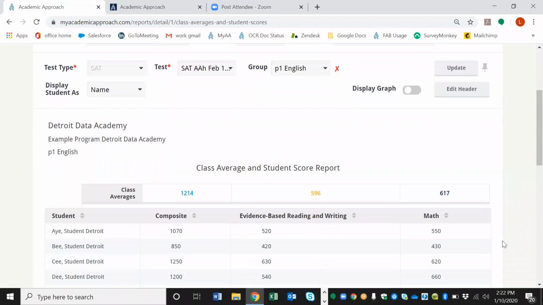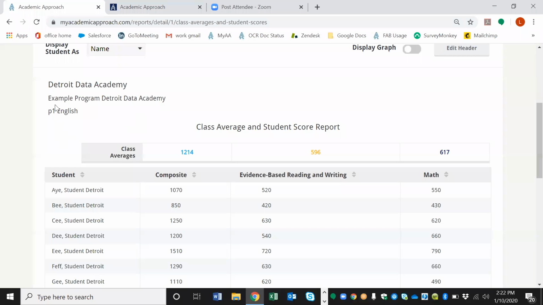And I'm going to scroll down a little bit. So I'll see all the information is here along with the class period I selected. And this first row tells me the overall class average, composite score, score for evidence-based reading and writing, and then for the math section. So again, this is the average for all students in this period 1 English class.